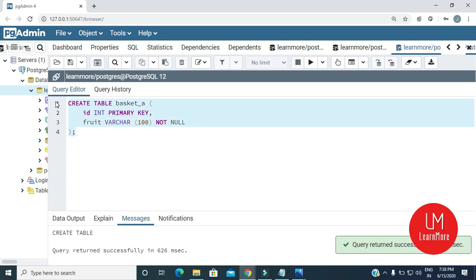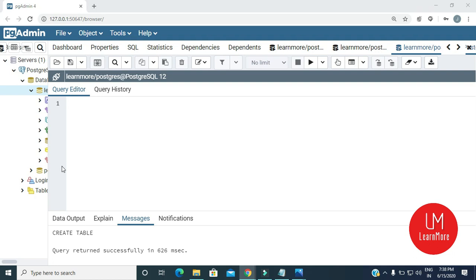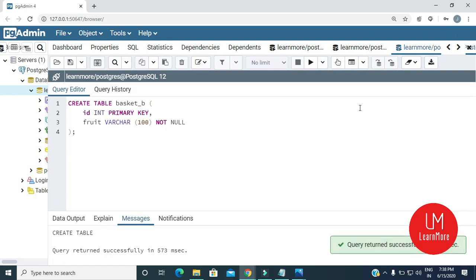Then I am going to create another table called basket B. The same columns, same column types. It has two columns, ID and fruit. Okay, so I am going to execute this. Okay, the two tables are created.